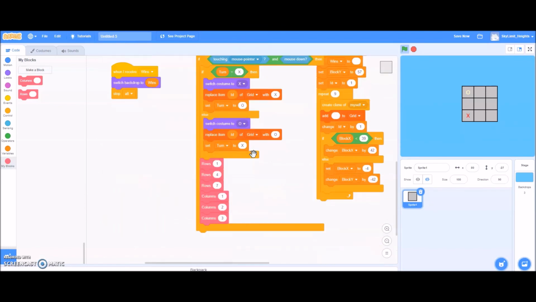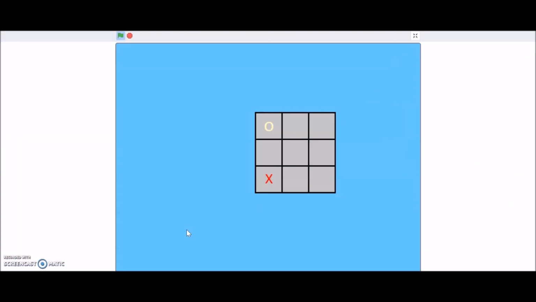Now we just have to check for diagonals. If you look at the board, the only 2 diagonals possible is this one right here, and the other one is this one. So that's simple. You don't need a function for that. We can just put 2 if commands. So if item 1, item 5, and item 9 equal each other, or item 3, item 5, and item 7 equal each other.